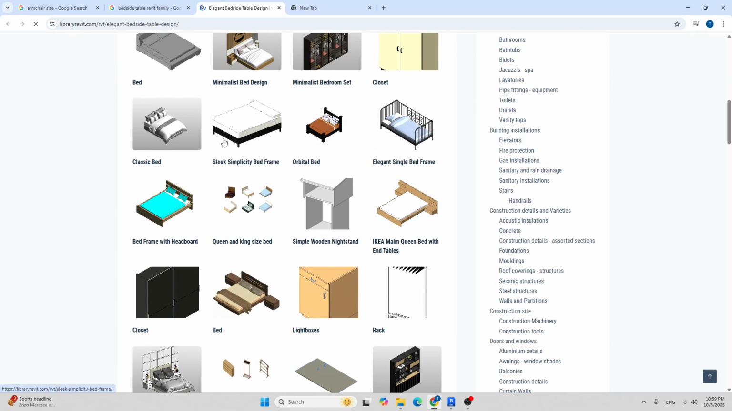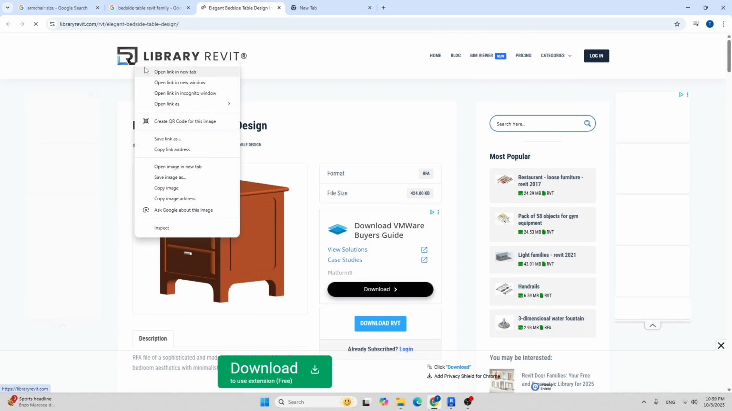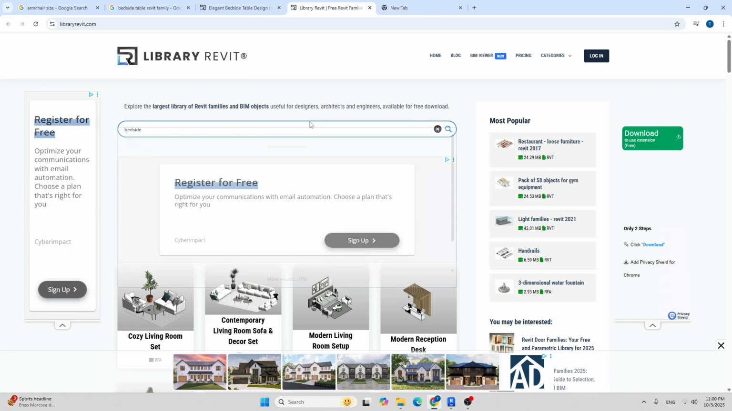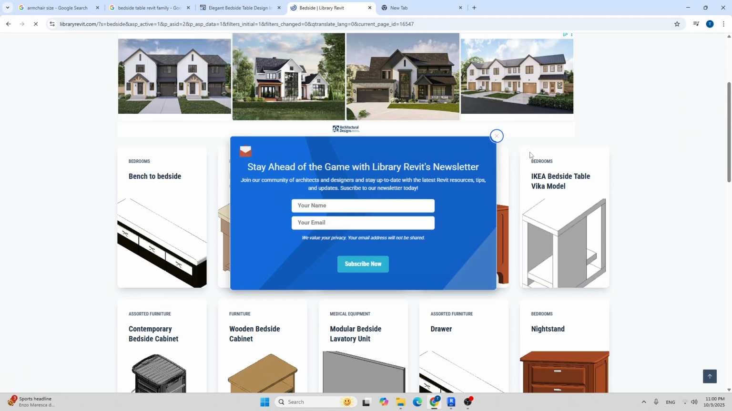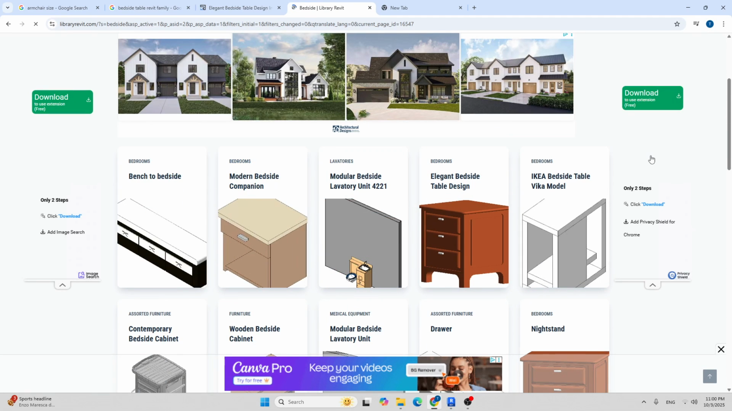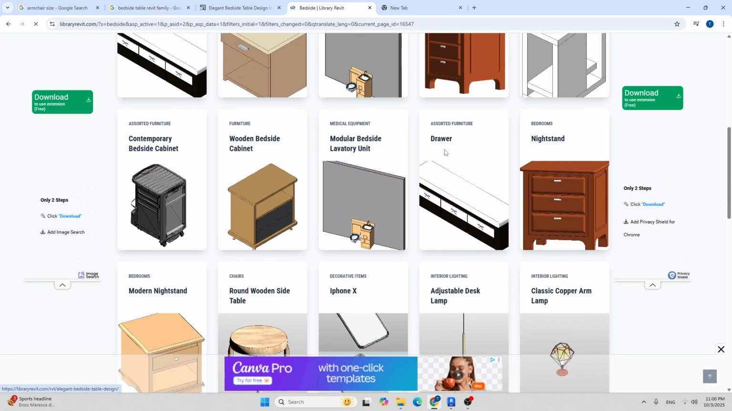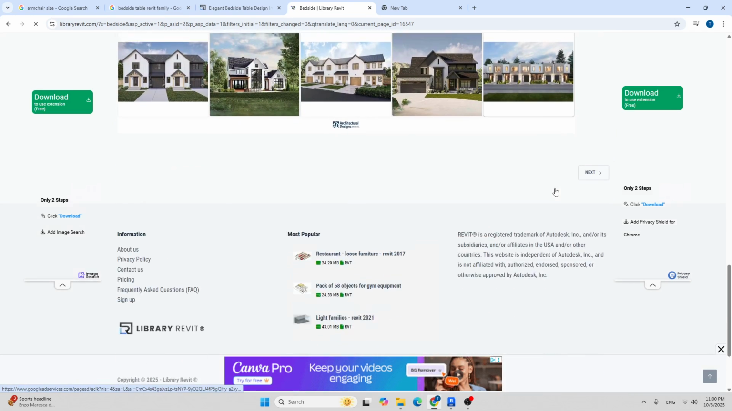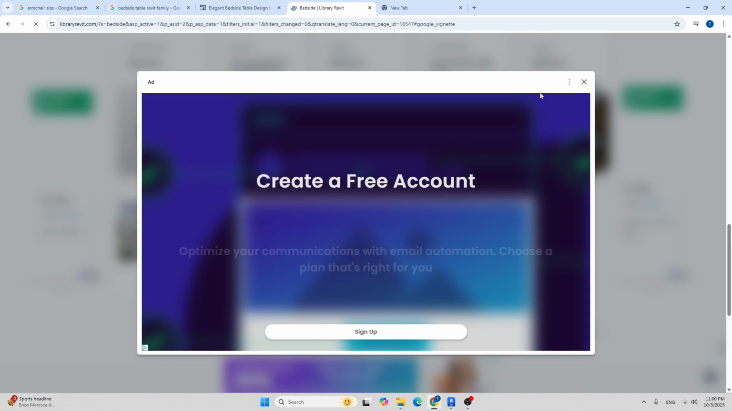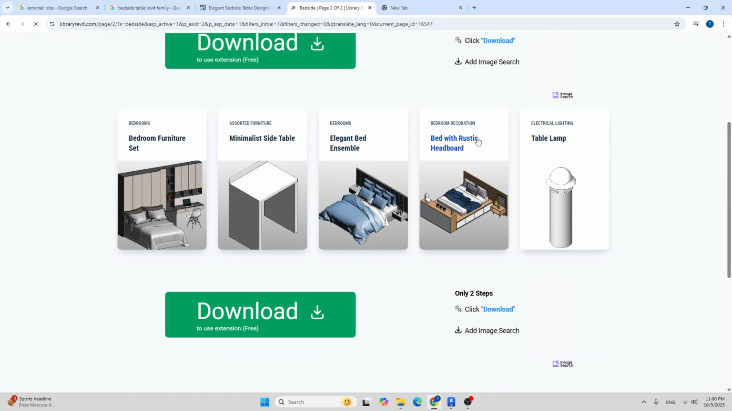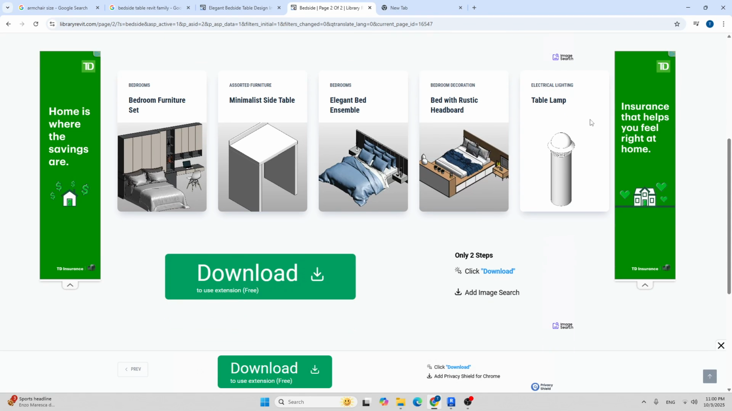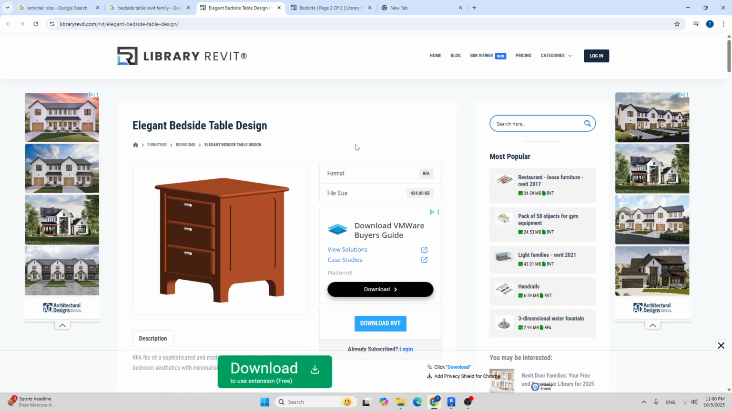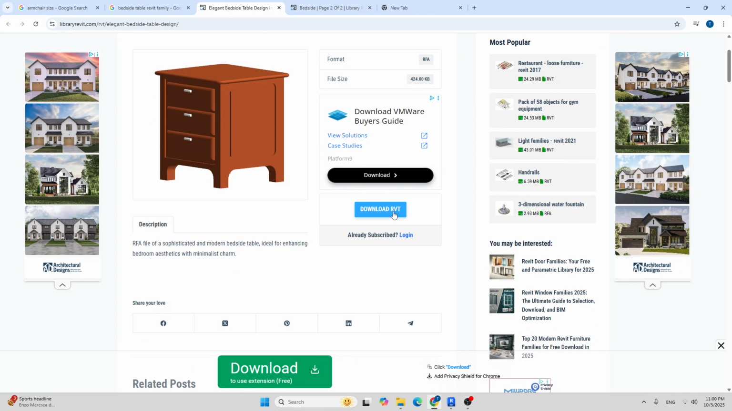Let's see. I'll right click into that home, and I'll go to new tab, and I will type bedside, and I'll hit enter. I'll close it. Bedside table, nightstand. I'll hit next. I'll close it. A lot of ads, right? Yeah, there isn't a lot. I think I'm gonna just go with this one, and I'm gonna download.